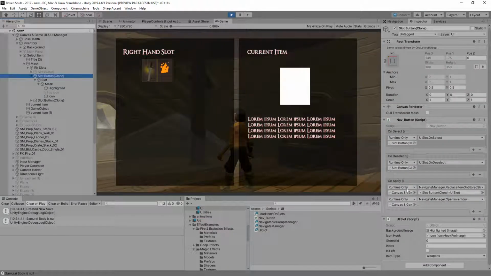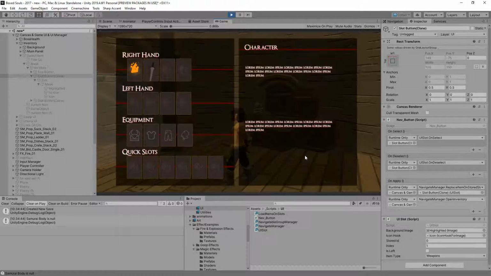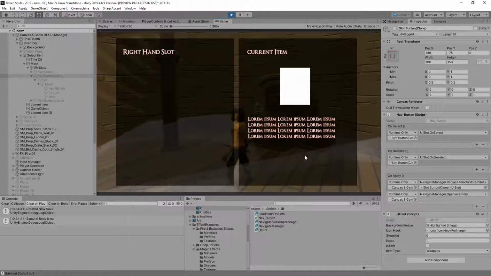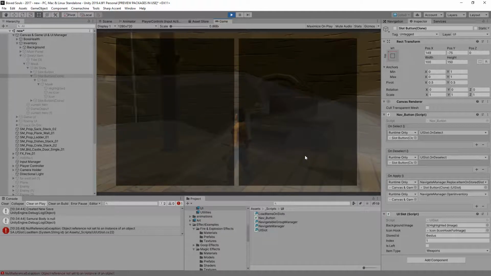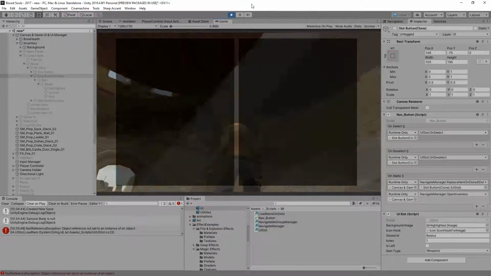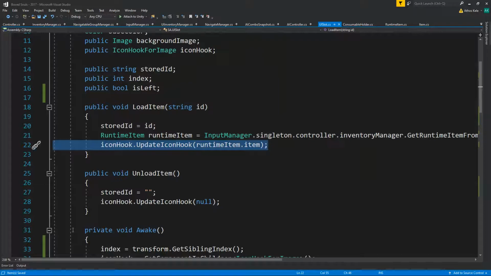What happened? Yeah, okay, I think we have some issues. As you see, we do not have anything on the weapons and on quick slots. Let's see where the error is. The error is on the update icon hook random item.